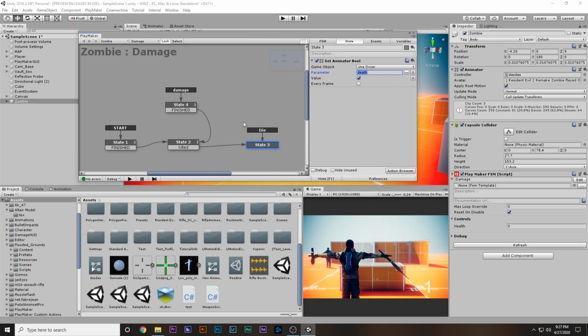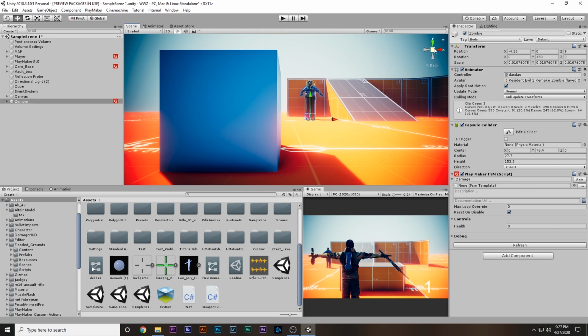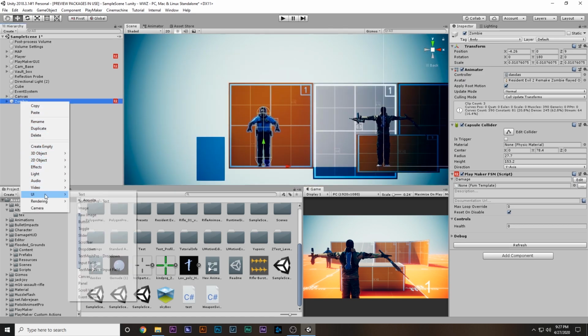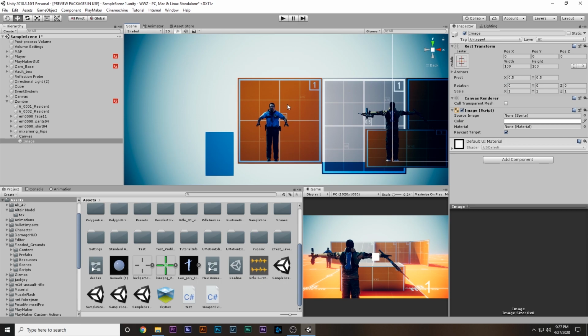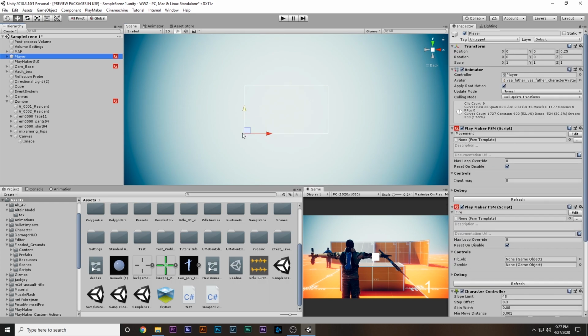So now what we want to do is we want to go ahead and show some health. So how do we do that? Well, basically we are going to select the zombie and we're gonna go ahead and right click, say UI, and an image. So I'm gonna select the image just like that, and if I press the F now, you can see basically it is this image that is really big and the player is right over there, really tiny.